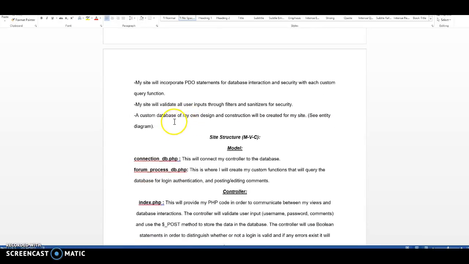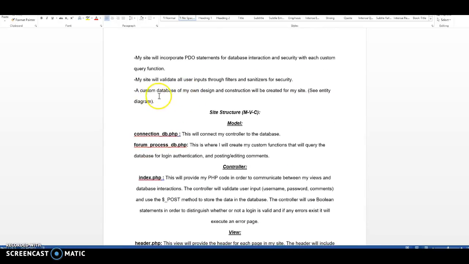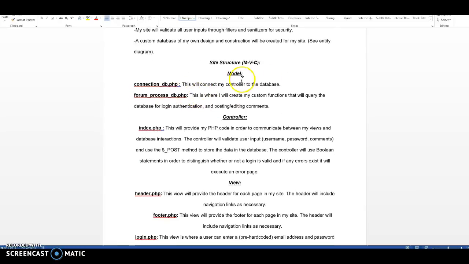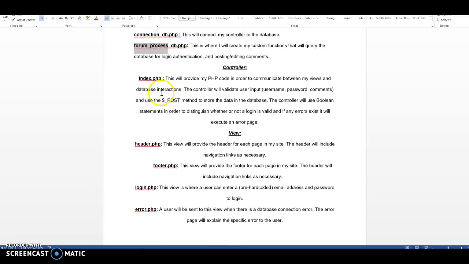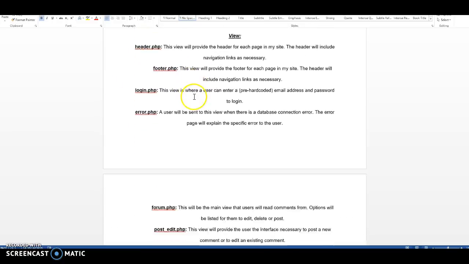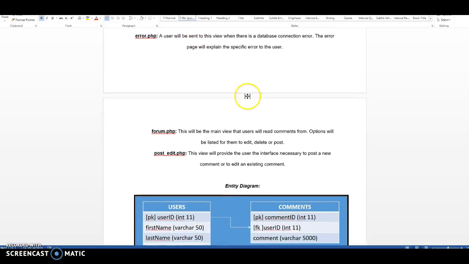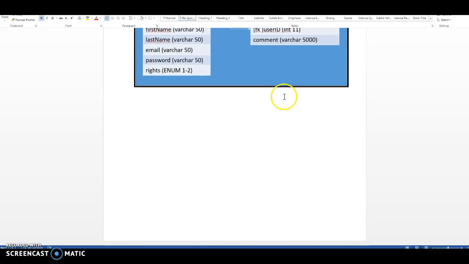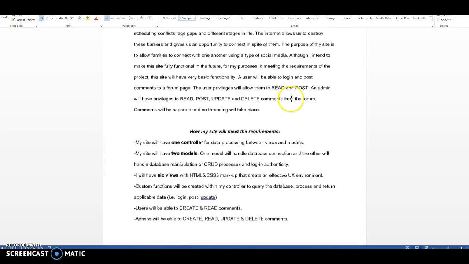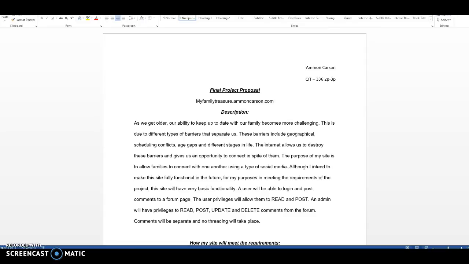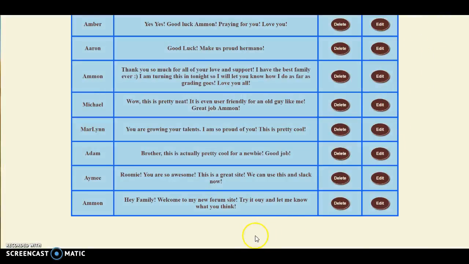My site will validate all user inputs. Custom database, yes, just went through that. As far as my model, all of these files have been created exactly as I have outlined here. And so my project meets and exceeds my project proposal. Let's go ahead and close out of that. Let's take a quick look at my database here.